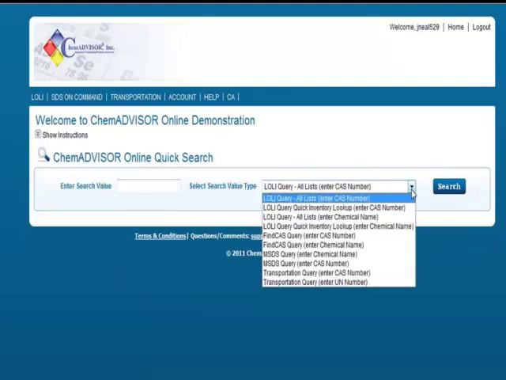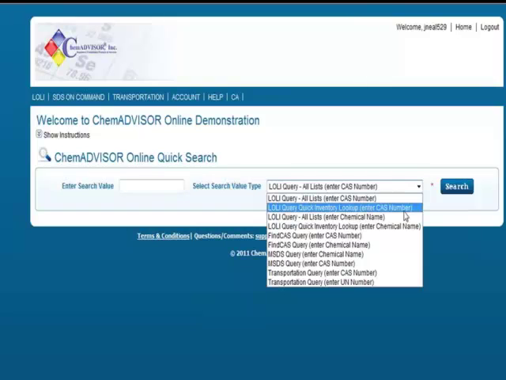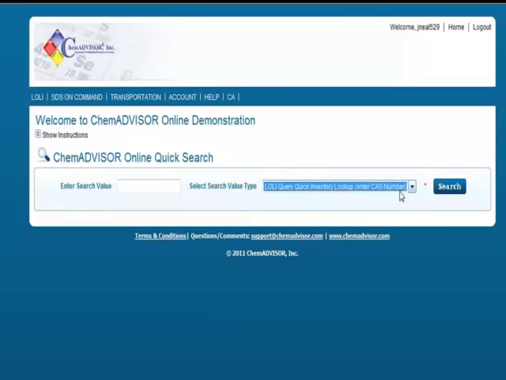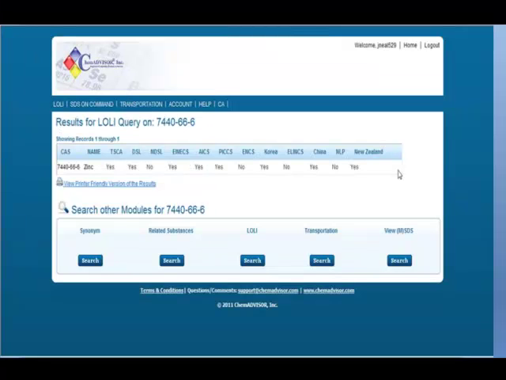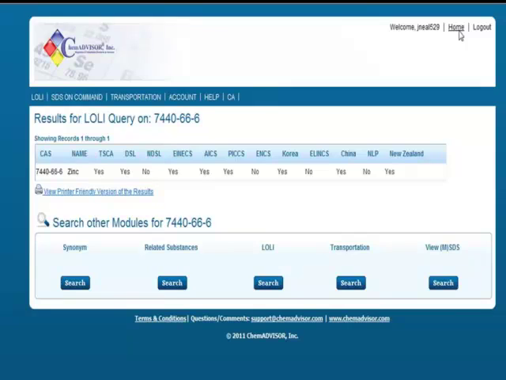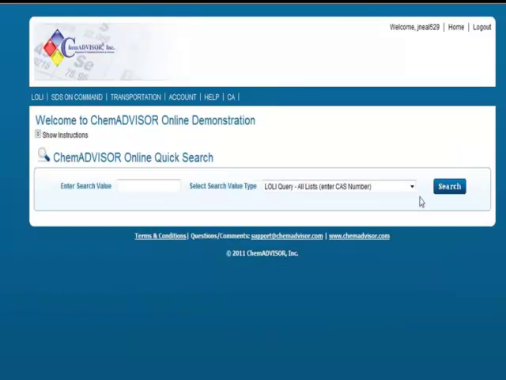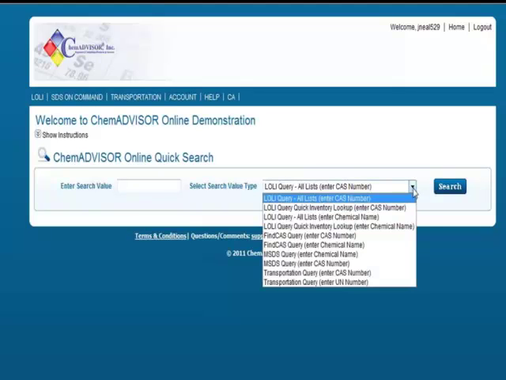We'll open the drop-down box again, and this time we'll use the quick inventory lookup as our selection, and then add the CAS number for zinc and conduct a search. And we are taken to the inventory results set for zinc. So once again, we can use the LOLLY home link, and we're back to the quick search screen.